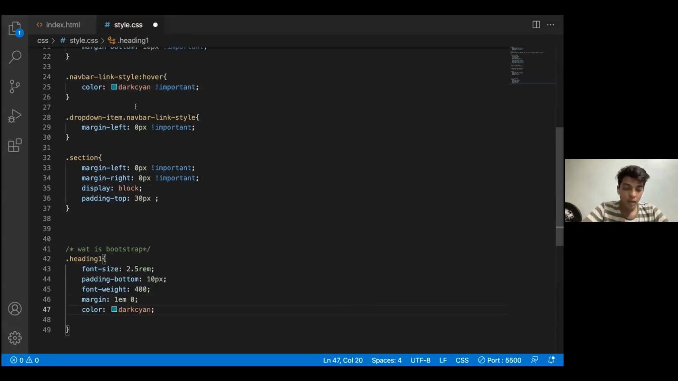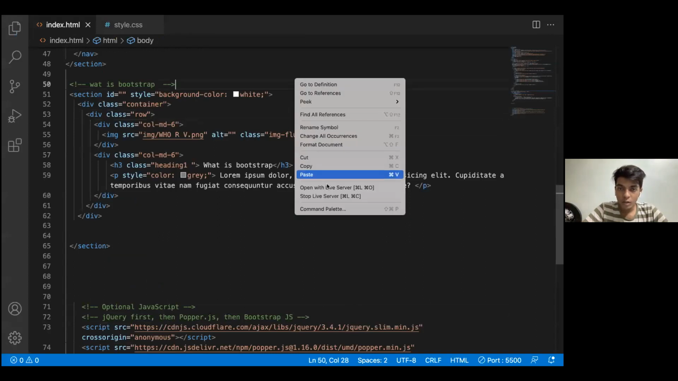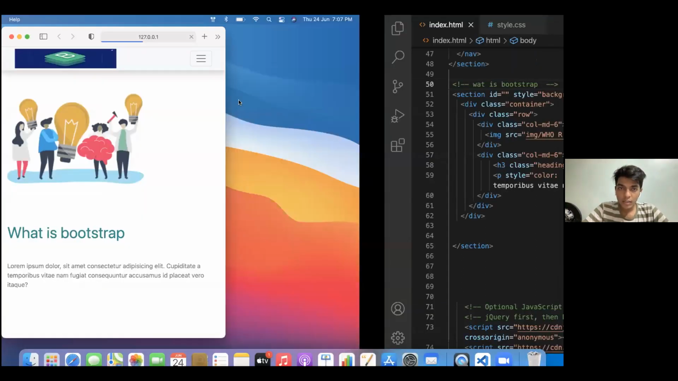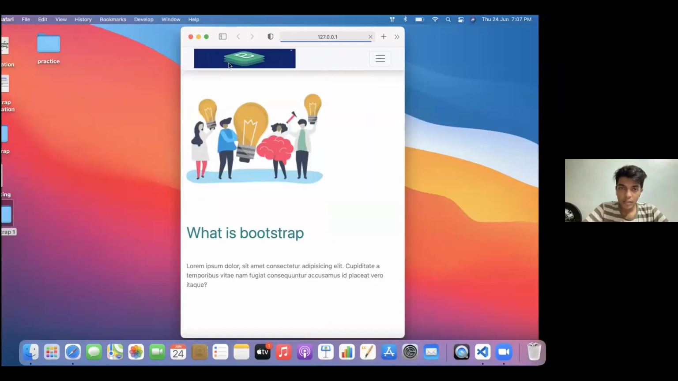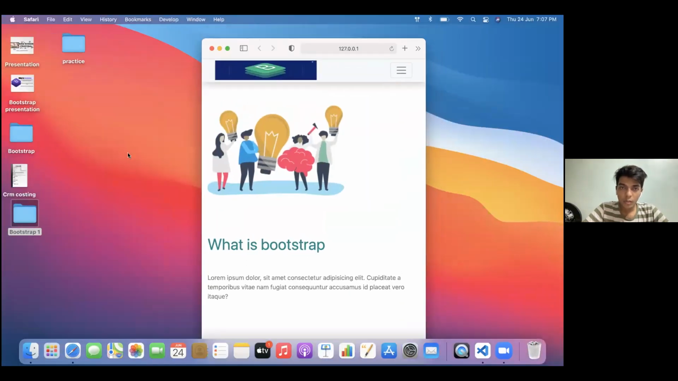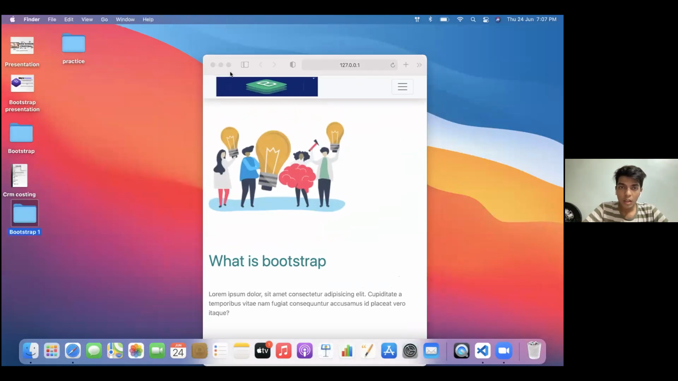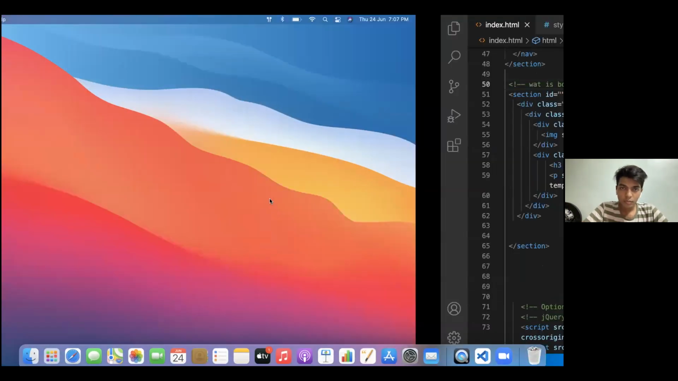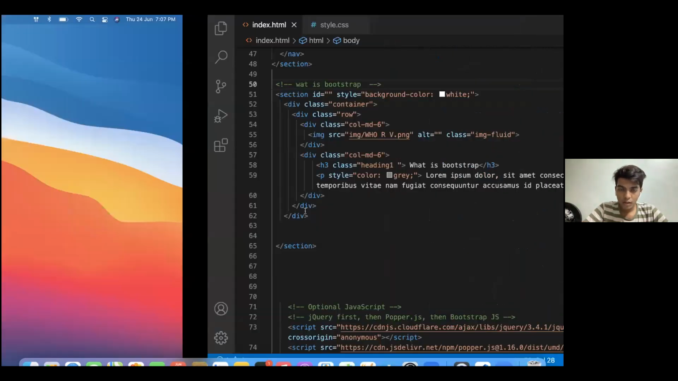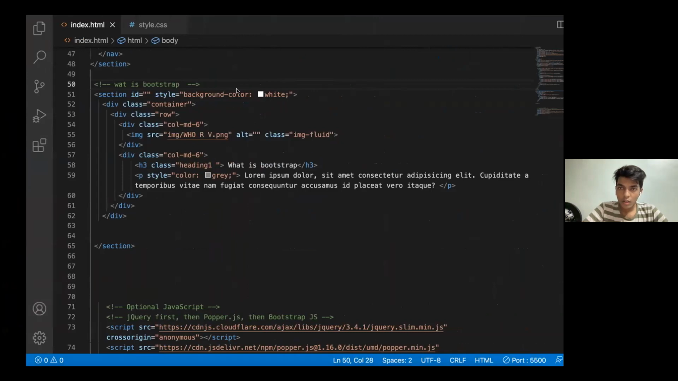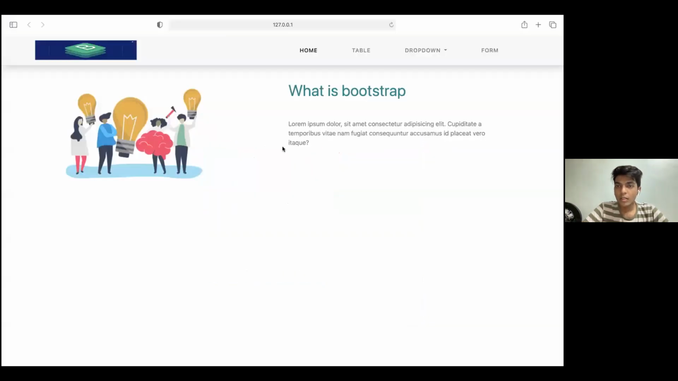Okay, so I will save this and we'll see how this looks. And as you can see, the styling that I wanted is visible. Everything that I have styled now looks good to me. Okay, I just close this. See, this is what it looks like. There is a drop down coming on this part up, which is also not a problem. The home page is also there, and what is Bootstrap is also completely visible.